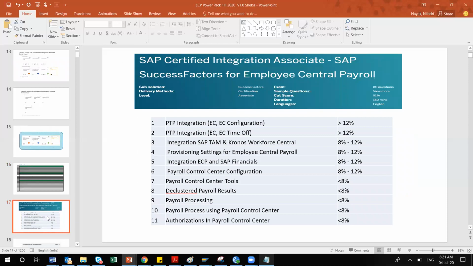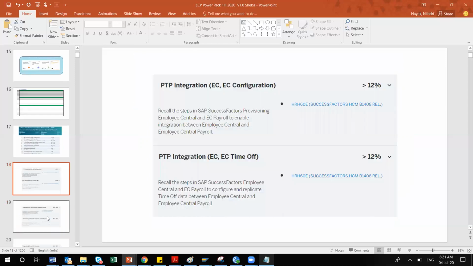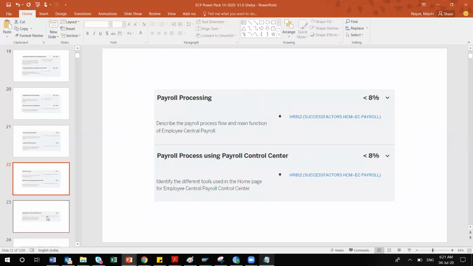Individually, you have to score in each and every part, and we have a total cutoff of 51%. You can also get this in your certification details in your training certification hub. All these details you'll get there, so do not worry about it. I have taken it from there only.